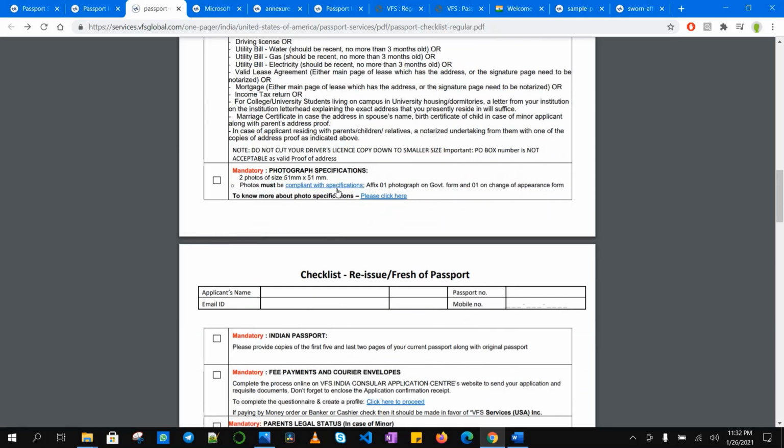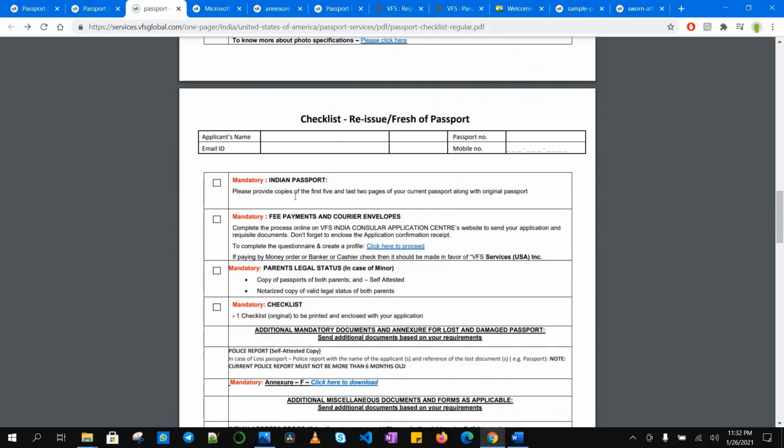And then the photograph size is there, and you can click here and find the correct photograph that is required, and they have provided the specification. So 2x2 size is perfect. And then you need to provide your Indian passport. We need to send our actual Indian passport to VFS Global, and we take a copy of that as well, and that does not require notary.